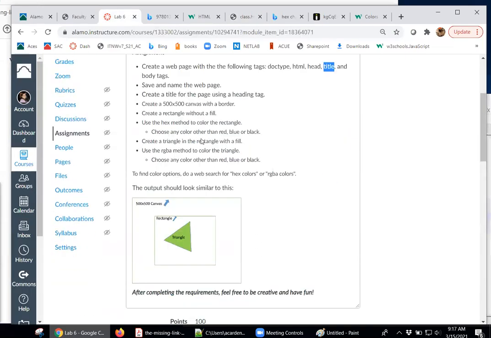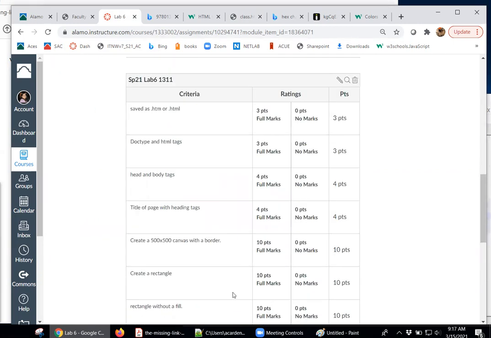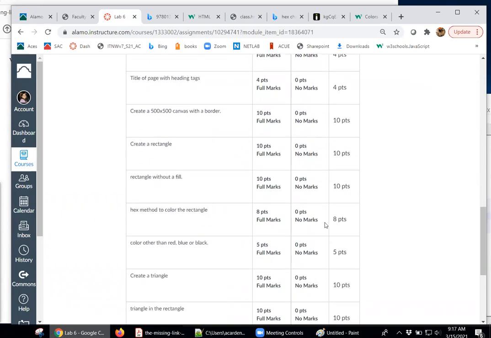Let me go back into the assignment. You see here it says choose any color other than red, blue, or black. No red, blue, or black. And the reason for that is because I want you to look for different colors. And notice how you have to use the hex method, that's 8 points. And to choose a different color, that's 5 points. If you still use red, blue, or black, you're going to get 5 points taken off.